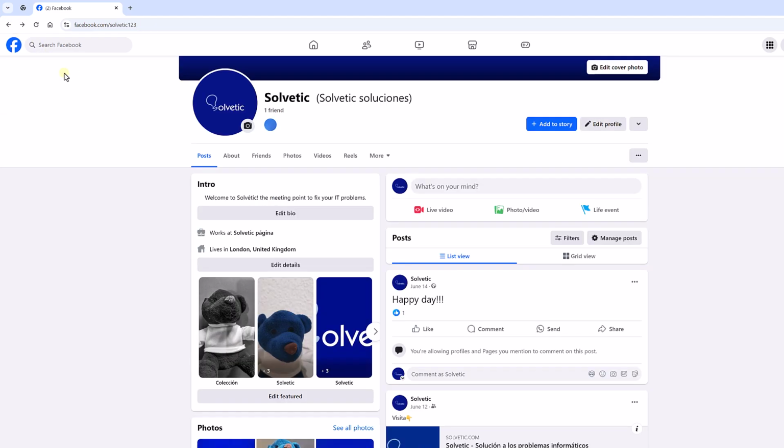There is also the option of going to the Friends tab that you will find in your profile section to see in detail the ones you currently have.